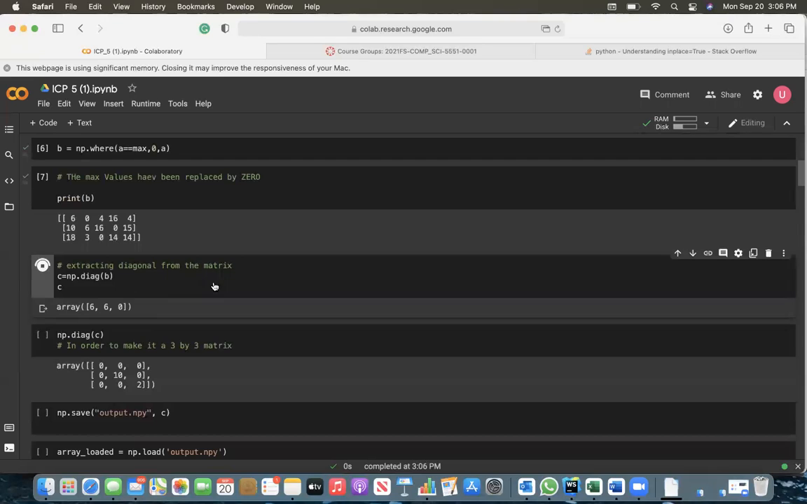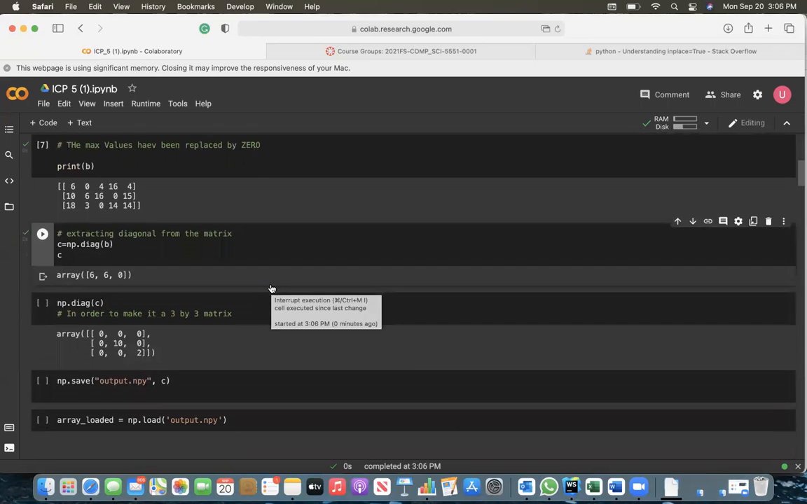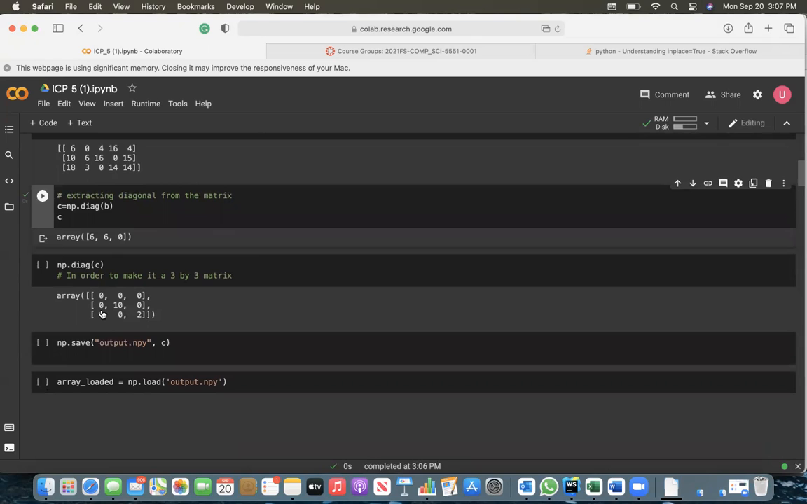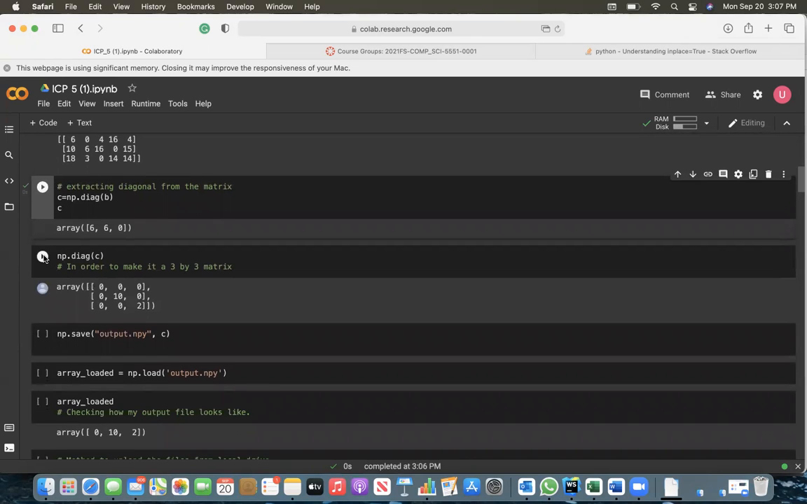This is np.diagonal, which gives the diagonal values of this array. For a 3 by 3 matrix, the diagonal is this. So 6, 6, and 0 is the diagonal. And if I print this, it will convert my 1 by 3 array into a 3 by 3 array.